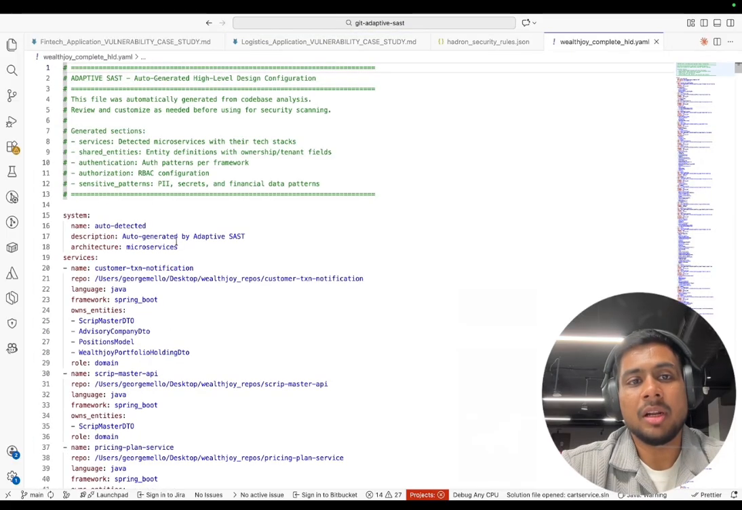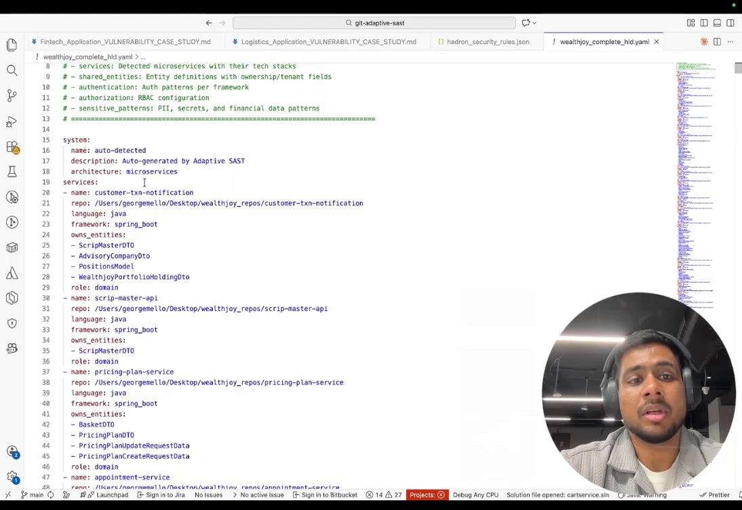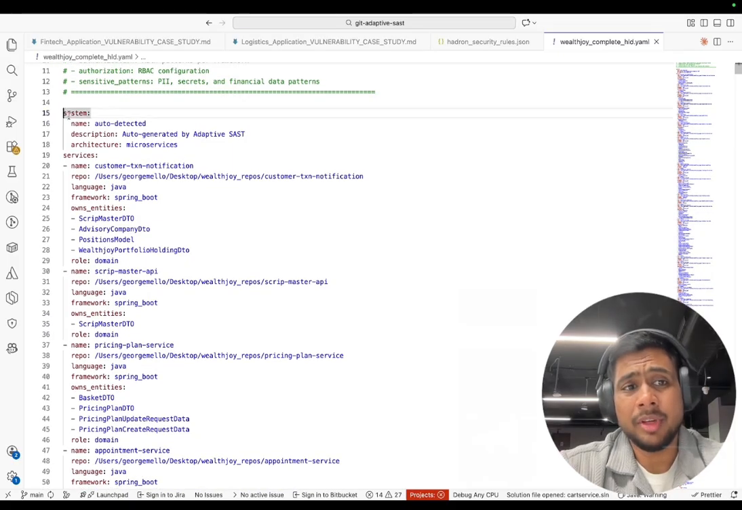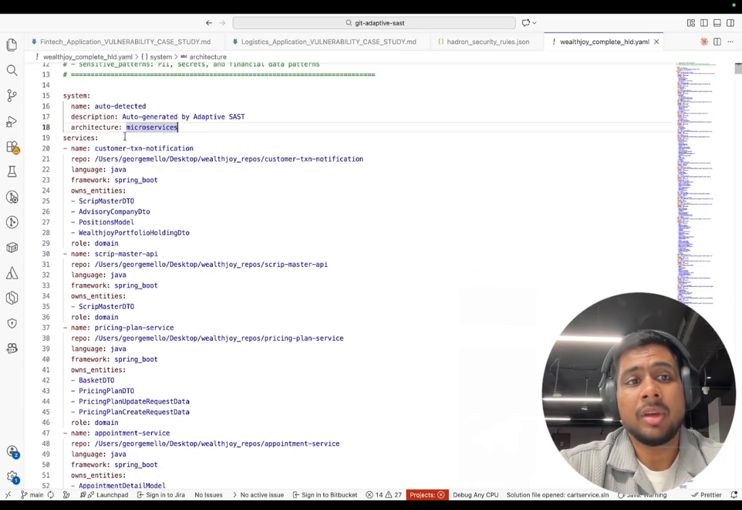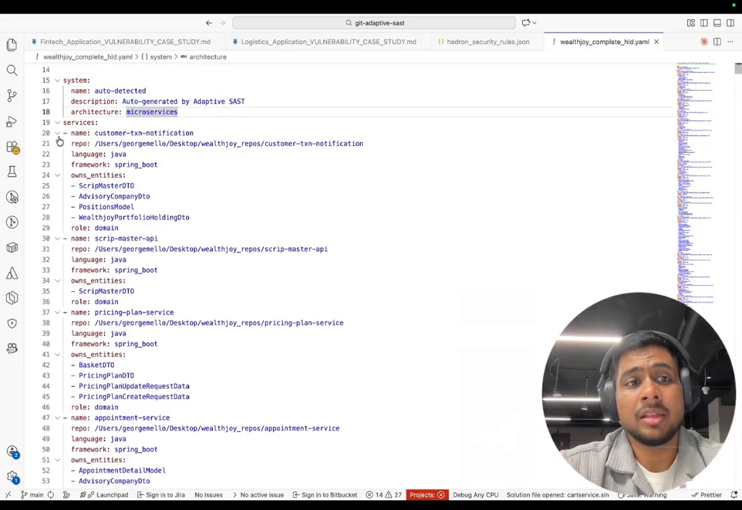So with Spotter, what we are doing is we are generating a high level design configuration for the context so that our AI agents can find vulnerabilities specific to your tech stack and business context. So this is one of the HLD config that we have generated particularly for the fintech application. You can see our AI agent was extracting the architecture types and the services.